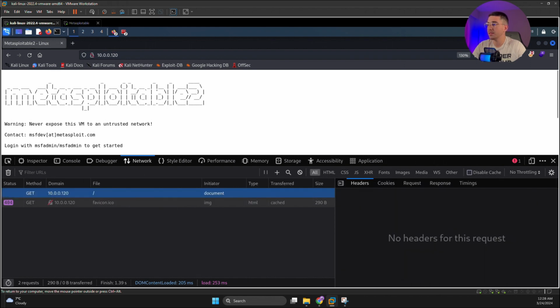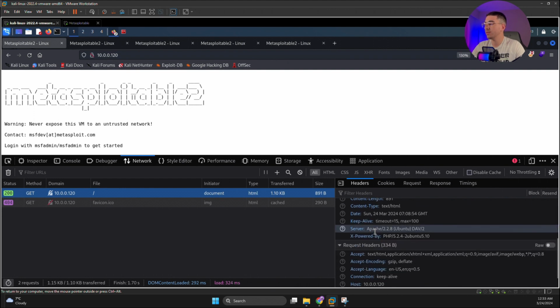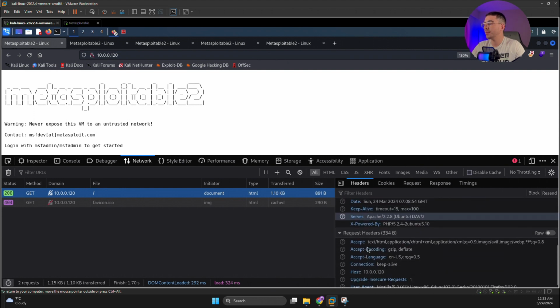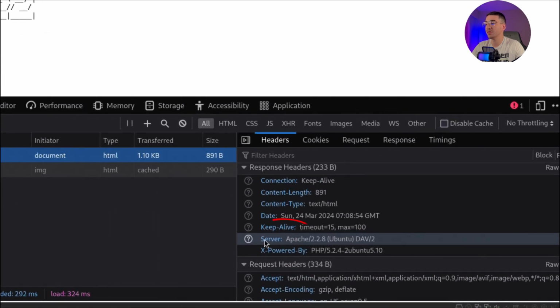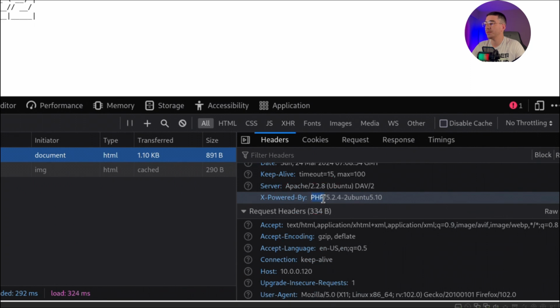Let's go and see header responses. See if we can get some juicy information. If we scroll down, we can see the version of Apache. We can see the server is running Apache. This is the version on Ubuntu. We can see PHP, the version 5.2.4.